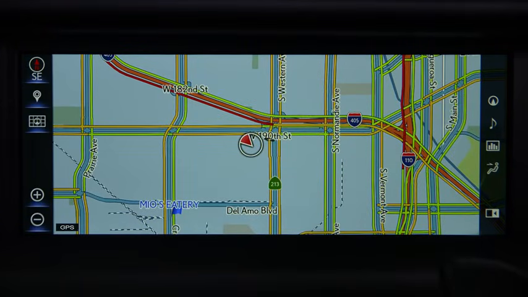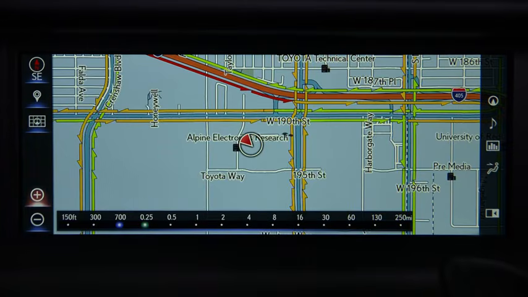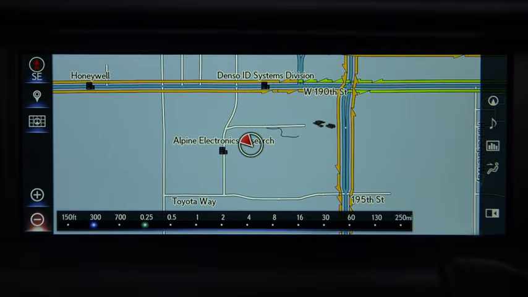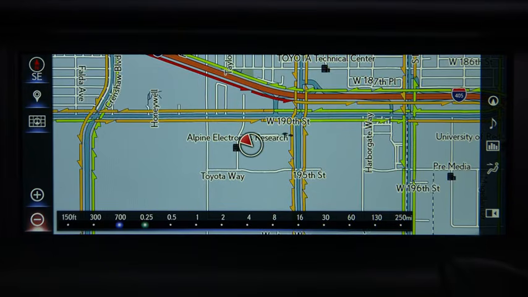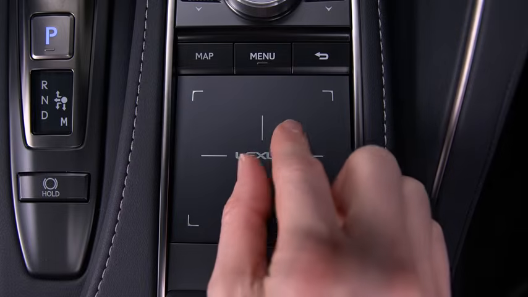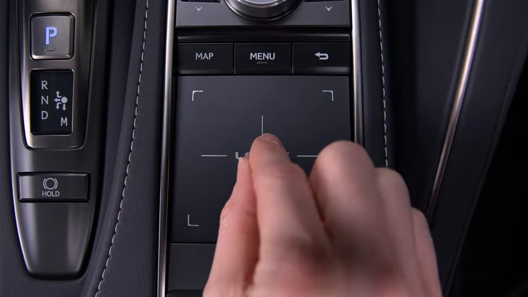The map screen can be zoomed in and out by selecting the plus or minus icons on the screen. Or by pinching your fingers in or pinching out on the touchpad.